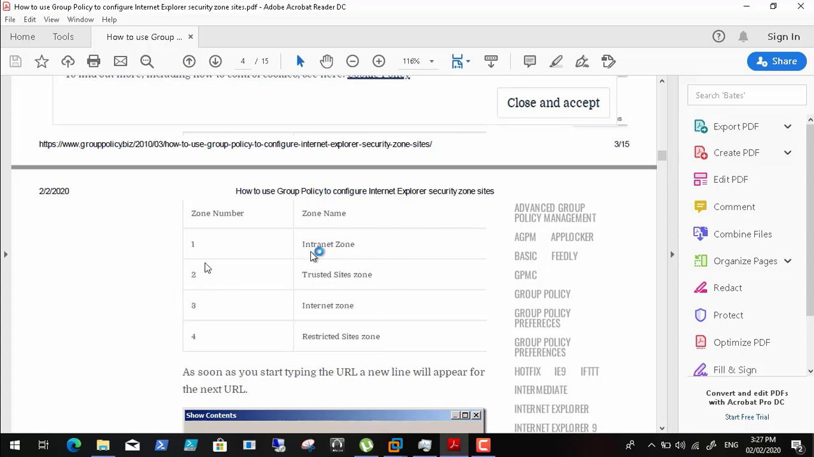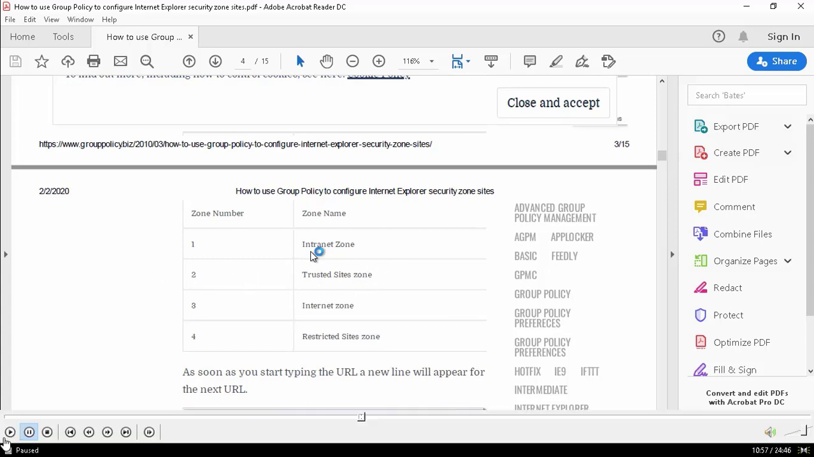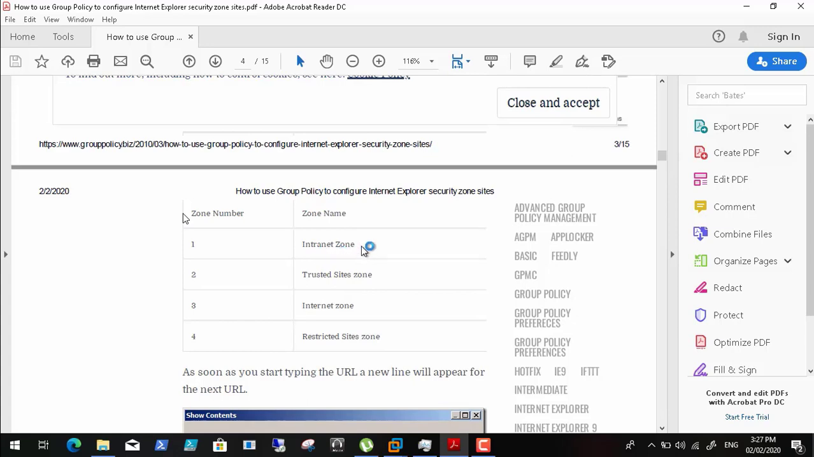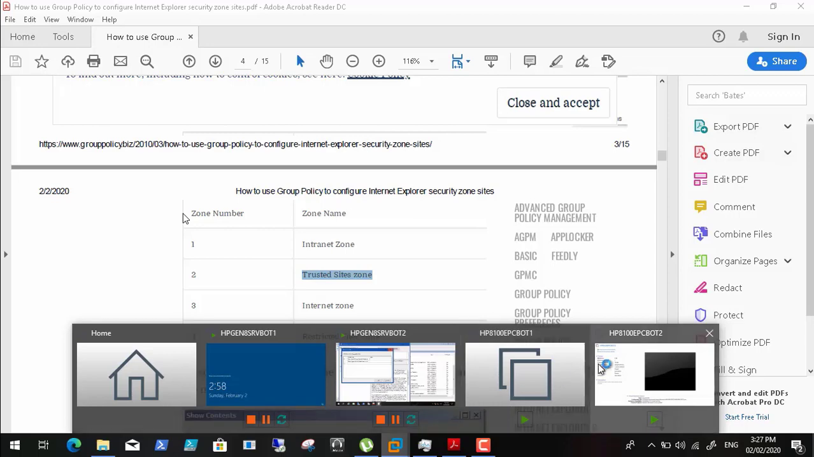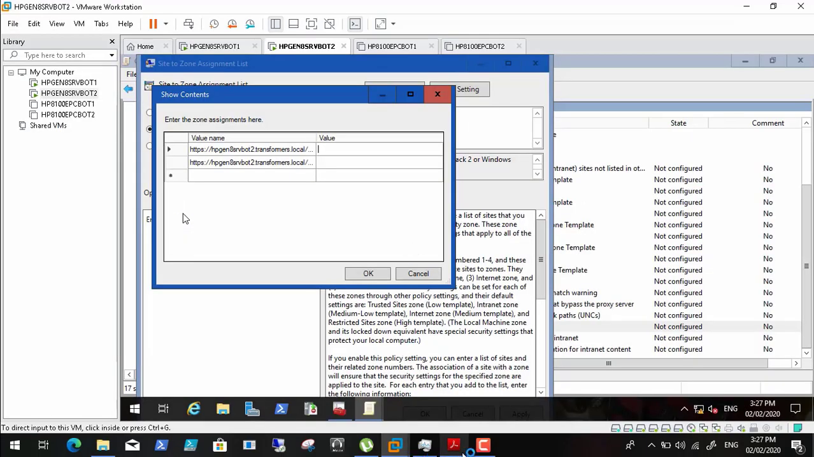And then number 2 is a trusted site zone. We will put it in the trusted site zone. You could put number 1, and I think even number 1 is secure, but here we needed to put it in the trusted site zone, as the Microsoft documentation says. So it's number 2. So we'll put number 2.